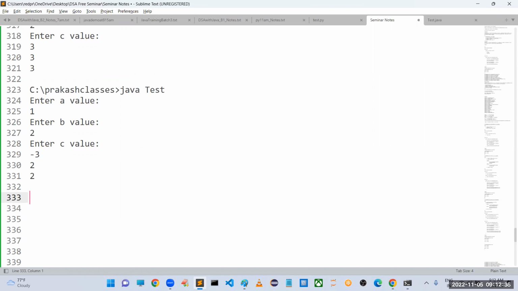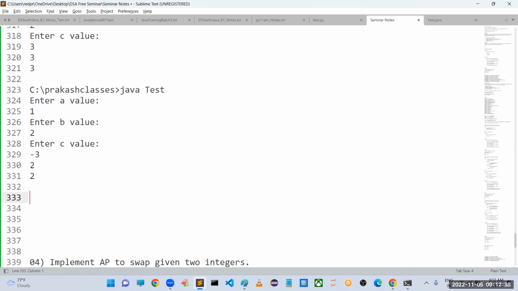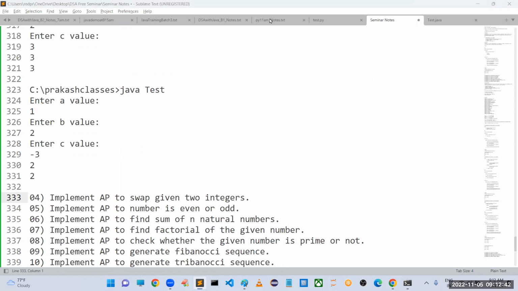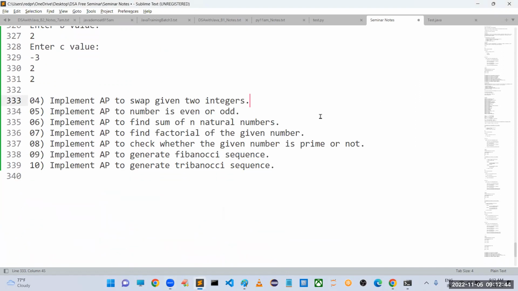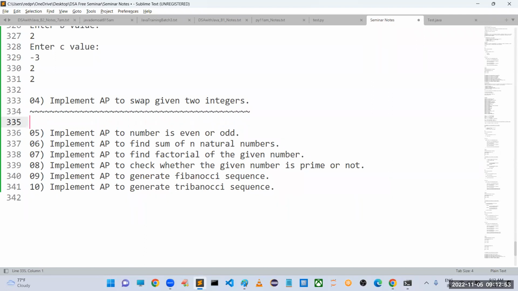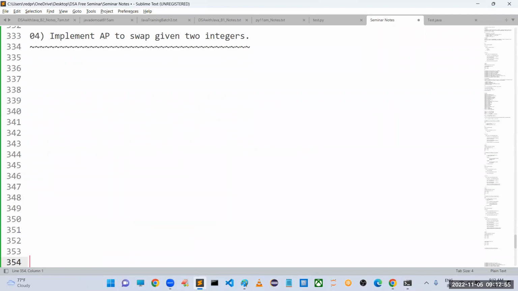Right. So the next program, sir: implement a program to swap given two integer values. I want to implement a program to swap given two integer values. Sir, how can you swap? So for this, first I will prepare the algorithm.